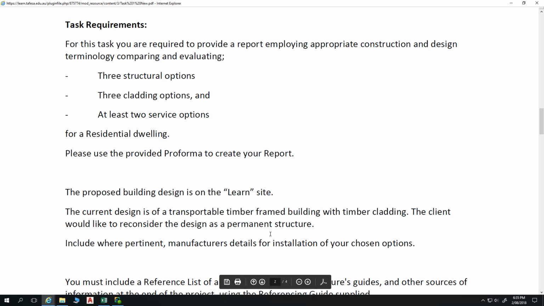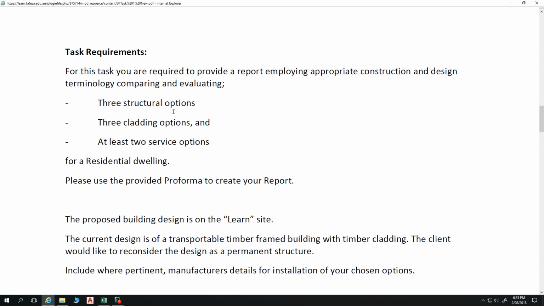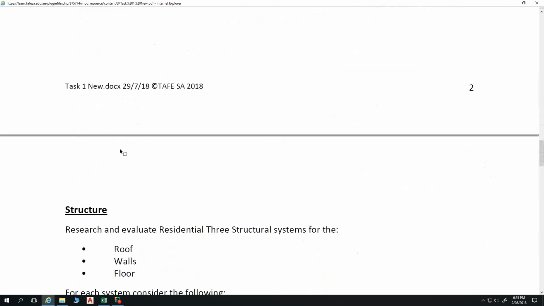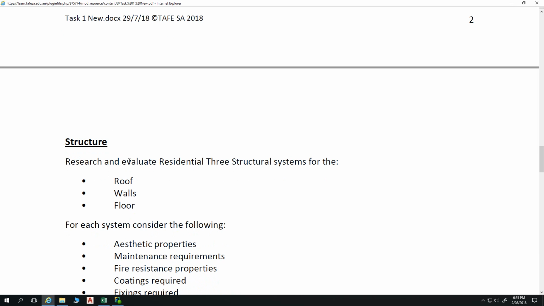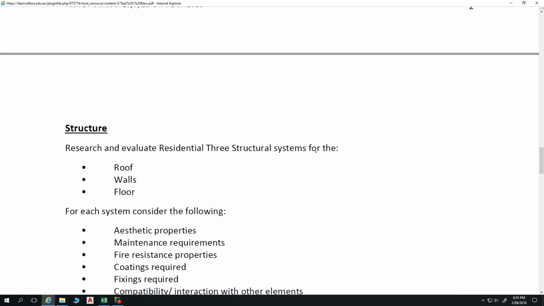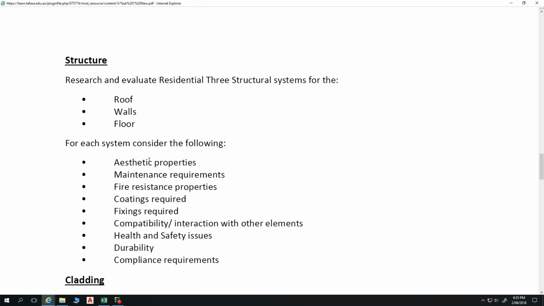So we are to look at this residential dwelling, reinvent this dwelling as a permanent structure, and provide for that 3 structural options, 3 cladding options, and at least 2 service options. However, those structural options are broken down into 3 sections themselves. So research and evaluate 3 structural systems for the roof, 3 structural systems for the walls, and 3 structural systems for the floors. For each of those systems, consider the following.